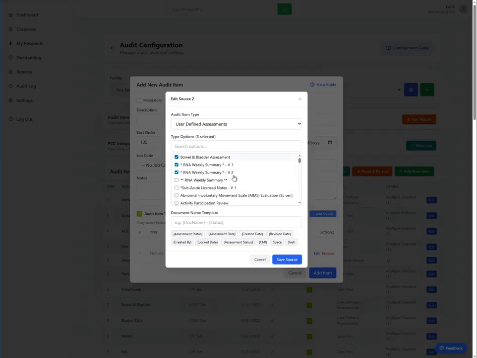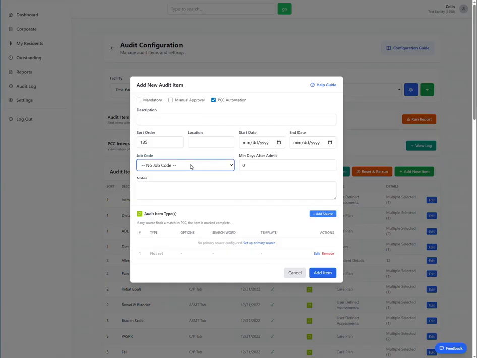One of them will be done, and then it'll mark it. And then I can tell it, put the assessment date. I want it to show me the assessment status, and then also created by, so that when I save this, it's going to make every time one of these is done for this resident in this admission. It's going to mark it just like that. So you can see you can do, that's job code.